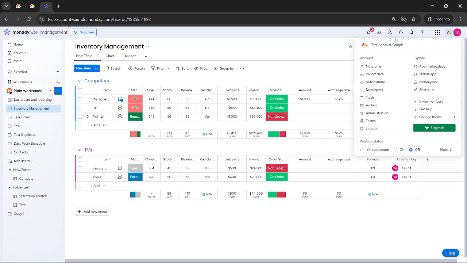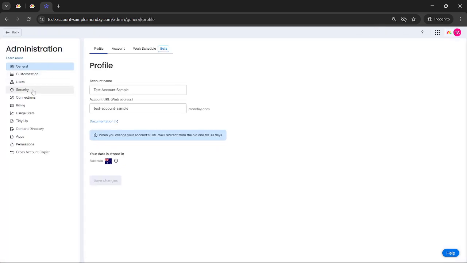A drop-down menu will appear, and from there click on Administration. This brings you to the admin page, where you can adjust various settings for your account. On the left sidebar of this page, you'll notice an option that says Connections. Click on that to proceed.